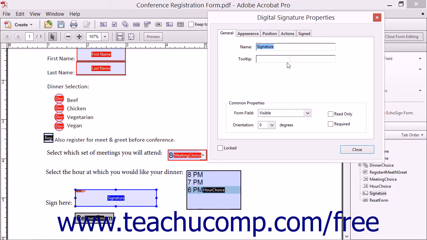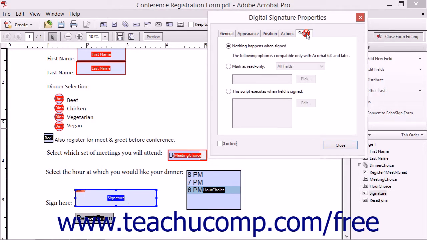You can click the Signed tab that appears within the Digital Signature Properties dialog box to choose what action should be taken after a user digitally signs a digital signature field within the form. You can select the Nothing Happens When Signed option button, which is the default behavior, to take no action when the user signs the digital signature field.